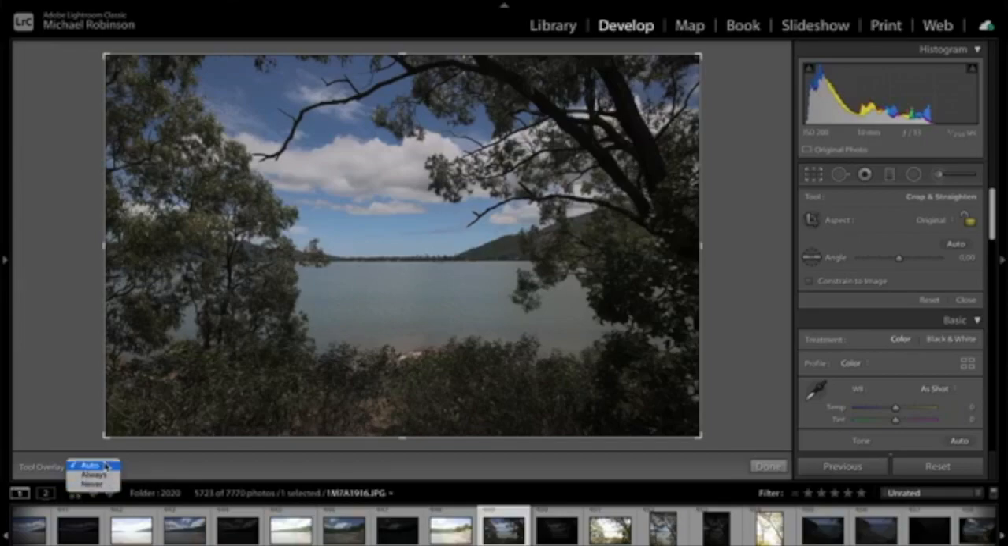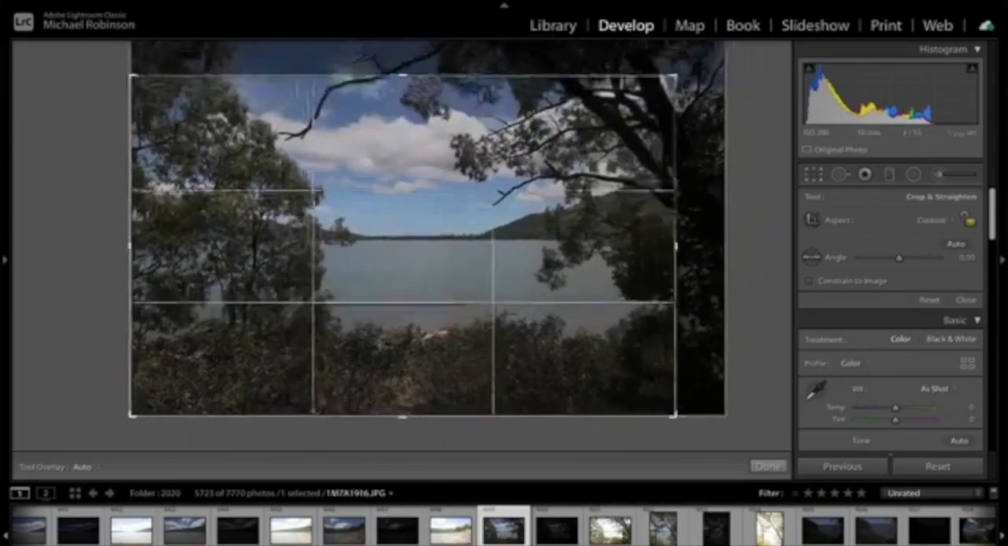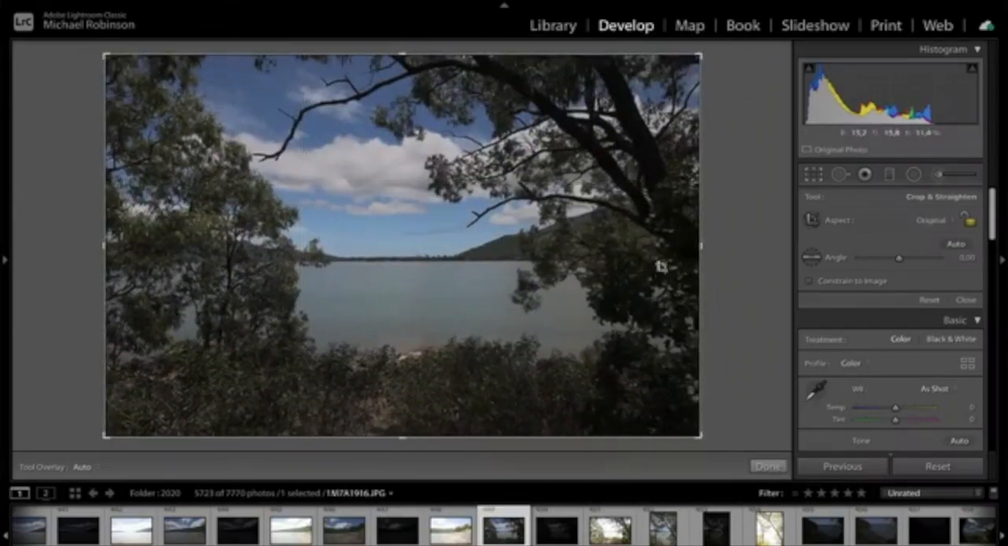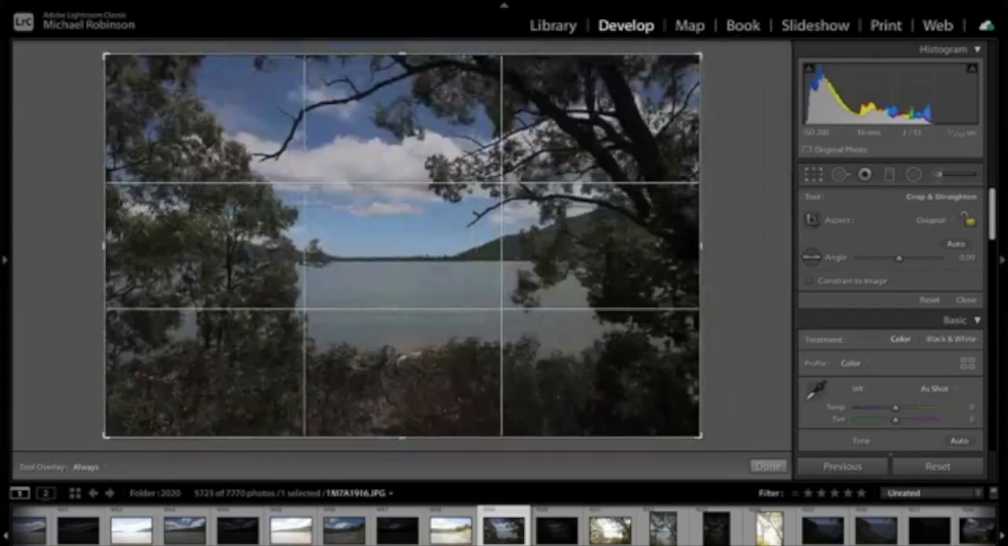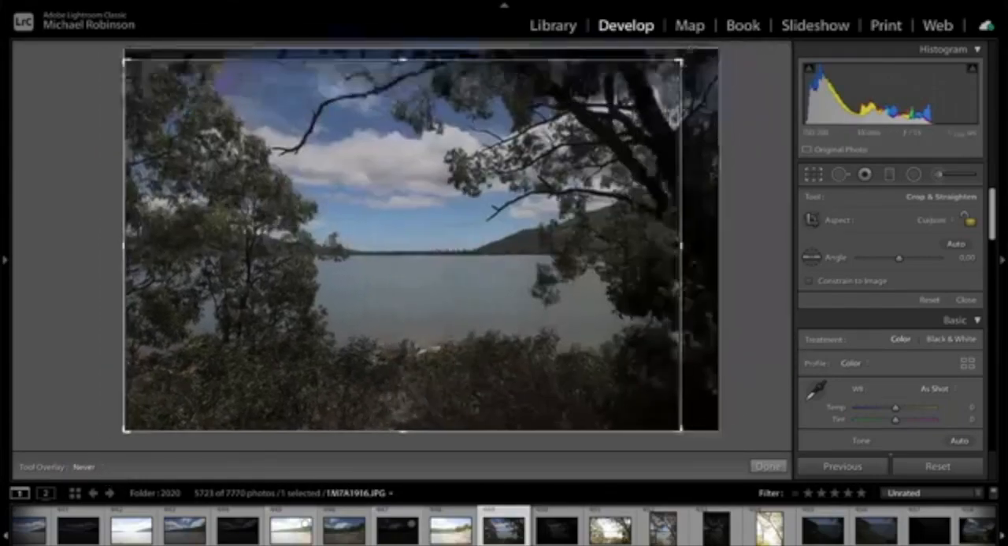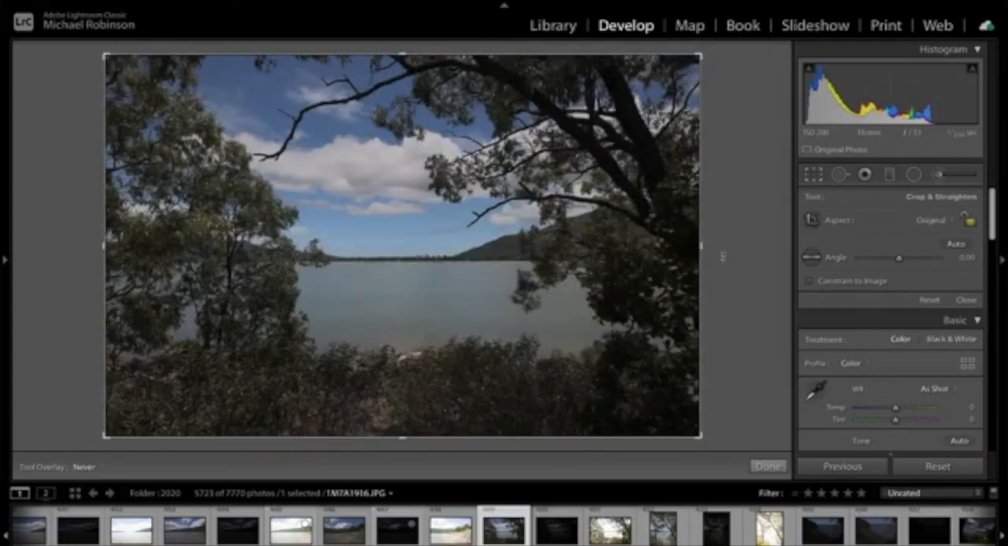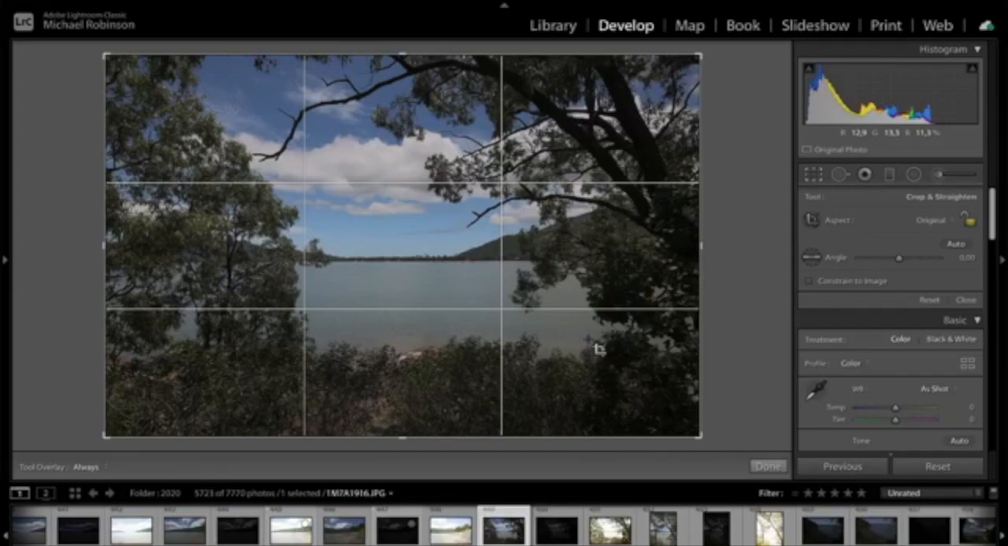Alright, when you are on auto and you click and you drag one of your corners, then you see the rule of thirds overlay, grid overlay. Alright, if I am on always, then the grid is always there, whether or not I'm touching it or not. Okay, if I'm on never, that grid will never be there, no matter how I change the image. Okay, so I'm going to put mine onto always. I like to have my grid there so that I just get an idea of how I am cropping it.